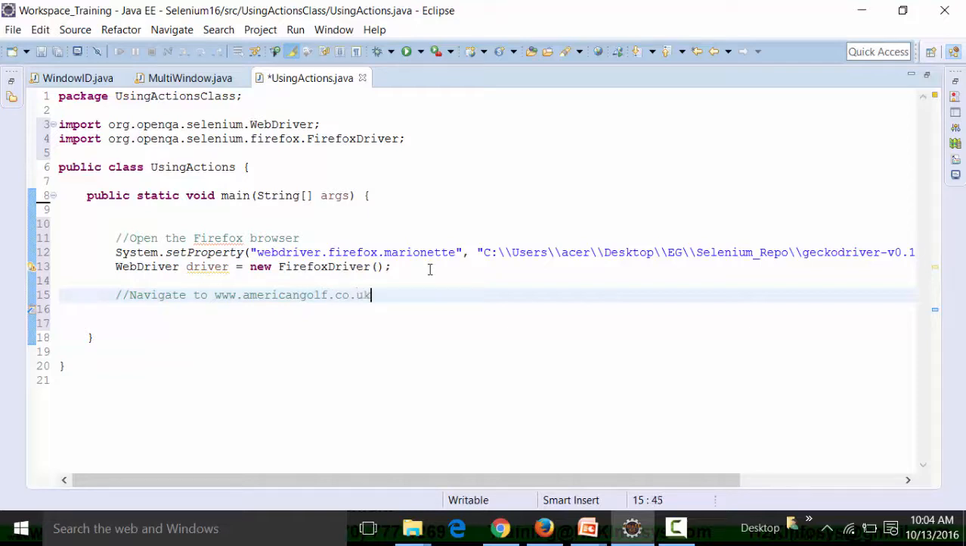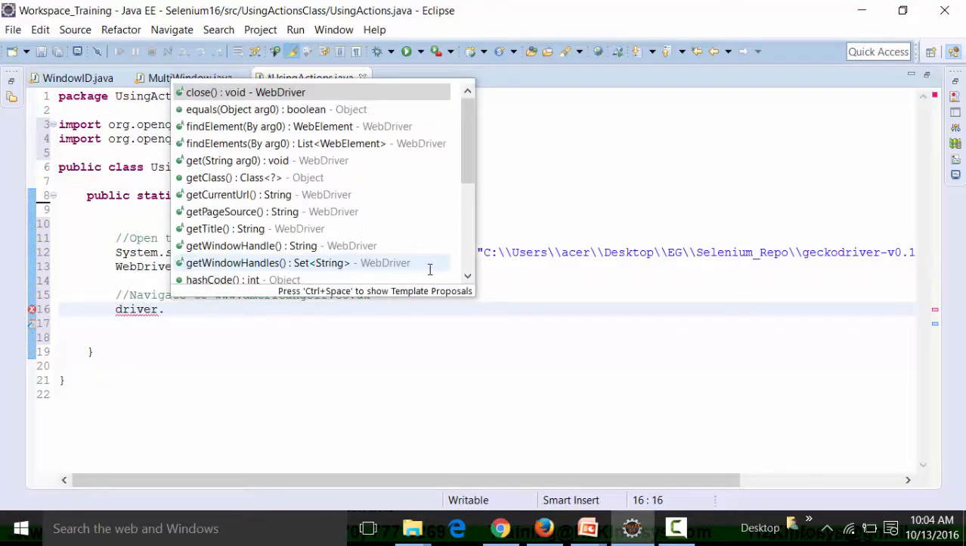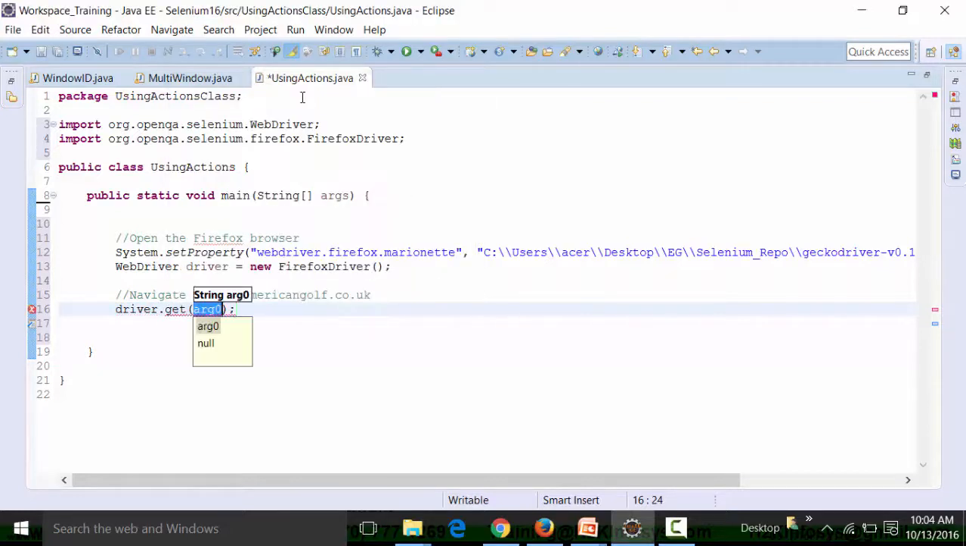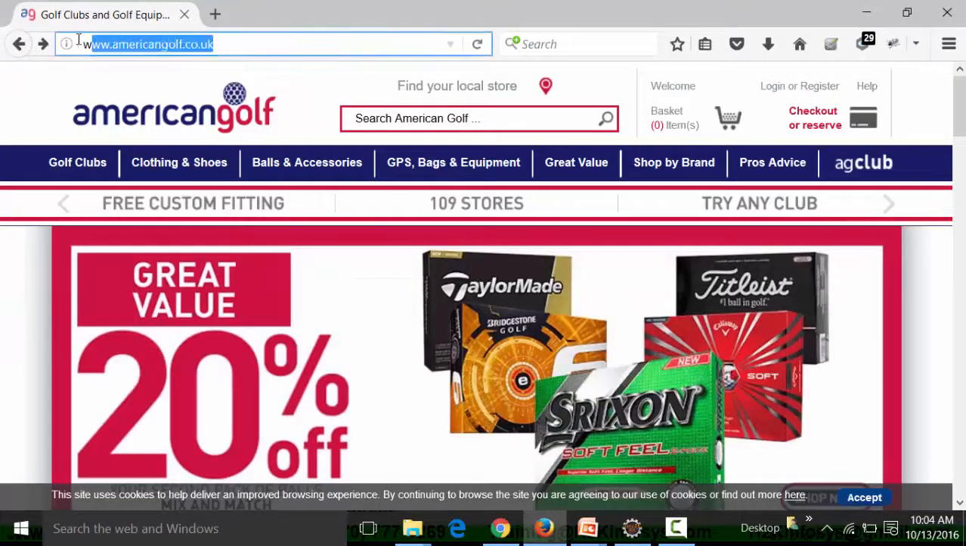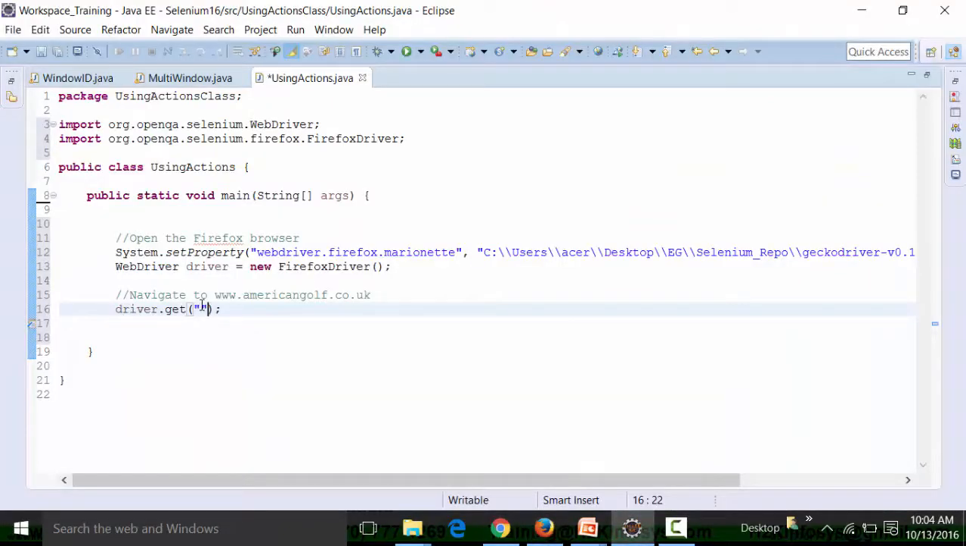www.americangolf.co.uk. This is a site on golf. You can buy your golf sticks and other requisites that you require for playing golf. So I need to use the driver instance. The driver.get method has to be used. I need to go to this particular website, americangolf.co.uk. I'll just copy this and paste it out here.